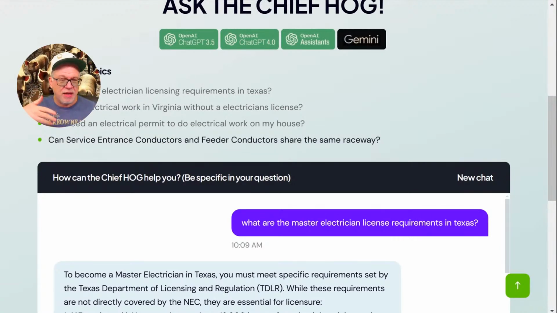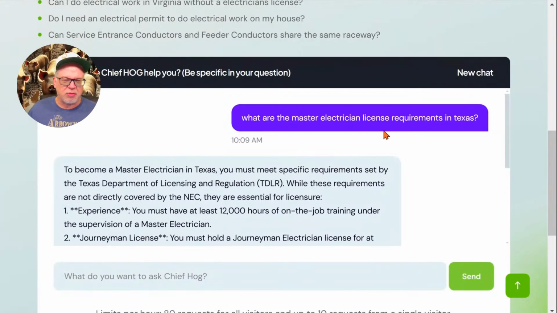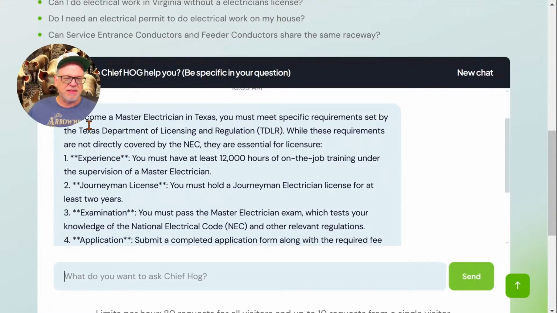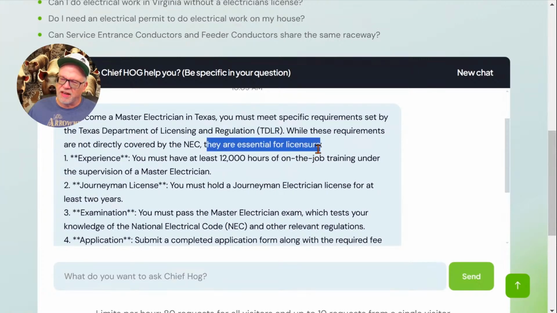Do you want to be a journeyman? Do you want to be a master? But I asked it more specifically, what are the master electrician license requirements? And then check this out. It says, to become a master electrician in Texas, you must meet specific requirements set by the Texas Department of Licensing and Regulation. While these requirements are not directly covered by the NEC, they're essential for licensure. Now, the reason it does it this way is because we are training this model to be very specific to codes and standards, right? Plumbing codes, mechanical. So that's how we're training the module. It means you might have to ask a question that is a very broad subject.